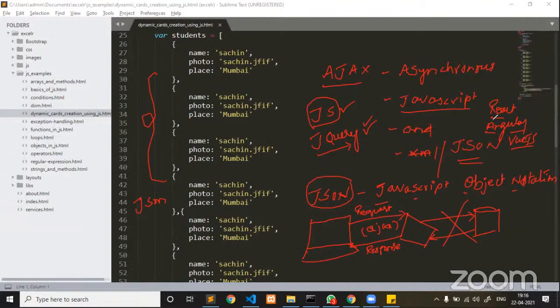One more important note: Ajax cannot be performed in a flat file system. Ajax can be executed and performed in server to server communication. The client should also be placed in a server, and the middleware should also be placed in a server.